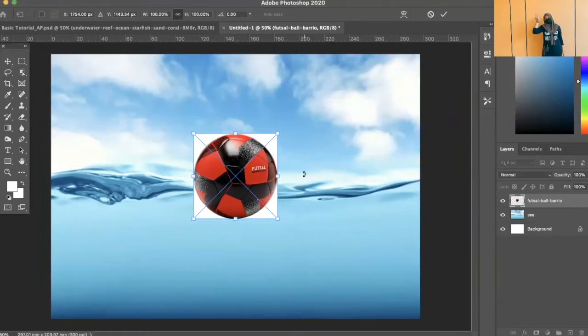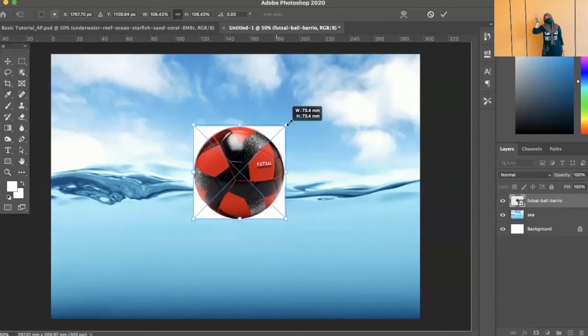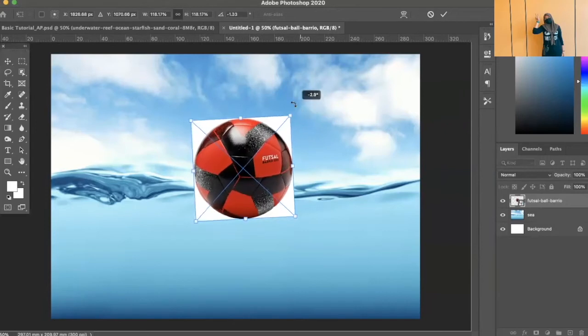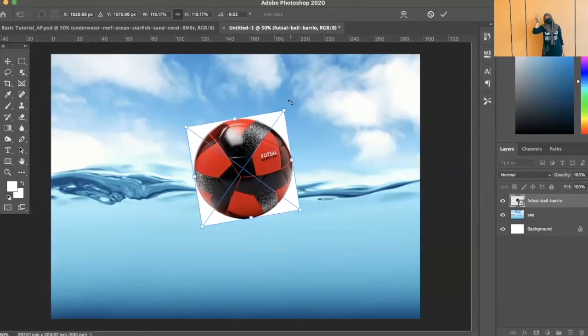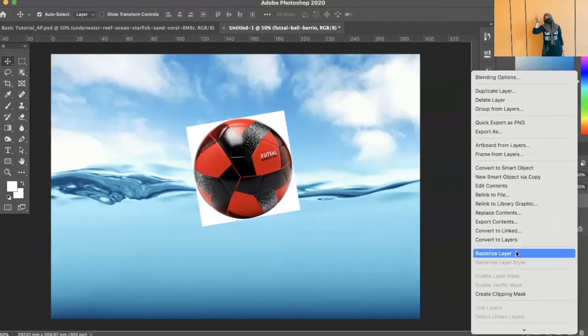If suddenly you just click enter and you want to resize it again, just go with Control T or Command T. Control T is a shortcut key for resize, and then you may drag the corner, or you may rotate the image. If you're done, just enter. Now there is a smart object icon, so I just right click, rasterize.